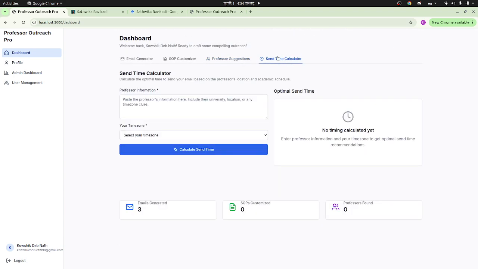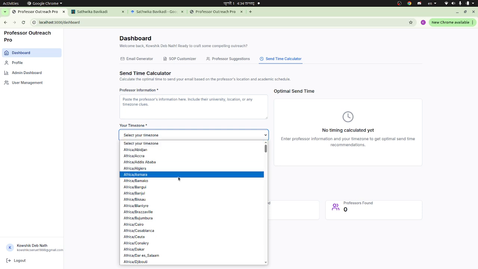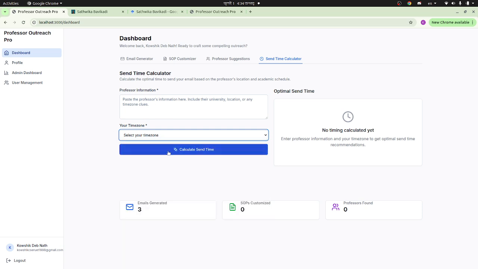And also the send time calculator. For example, you are in one region and your professor is in another region, and you want to optimize your sending time so that whenever the professor opens his or her inbox, your email gets in the top section. So you have to provide the professor information, and you have to provide the time zone you are from. If you click calculate send time, it will generate the optimal sending time for your email.